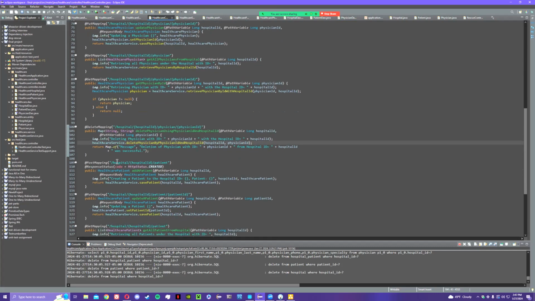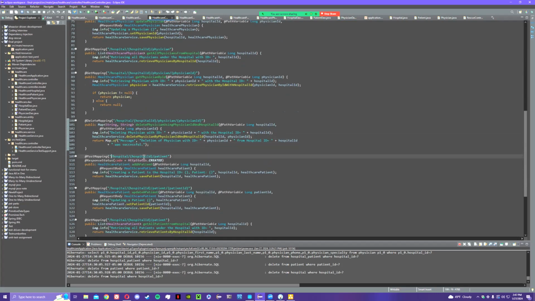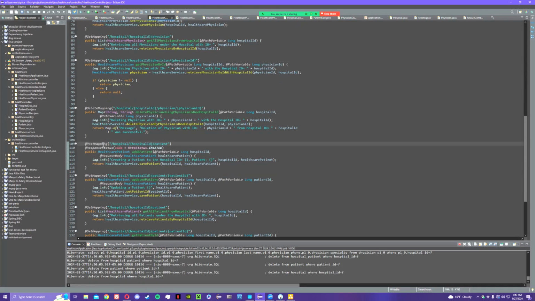And then we'll go over to the patients, where we do a post for the patient, similar to the physicians. We'll link the patient to the hospital using the path variable long hospital ID and the request body of healthcare patient, where we save the patient.